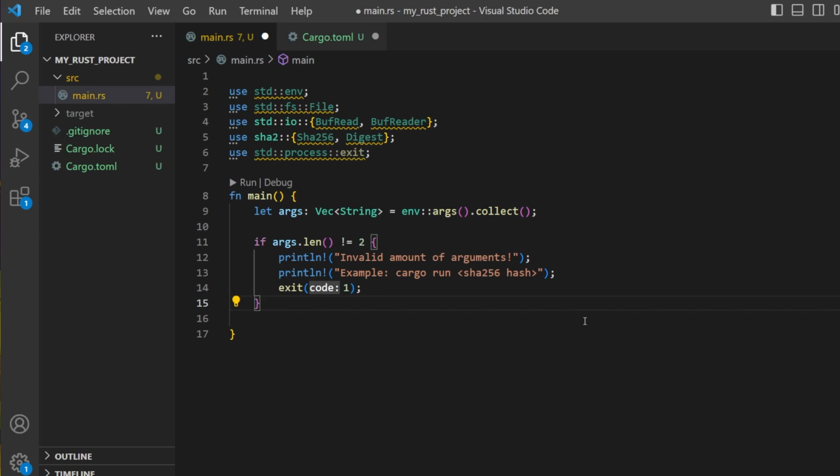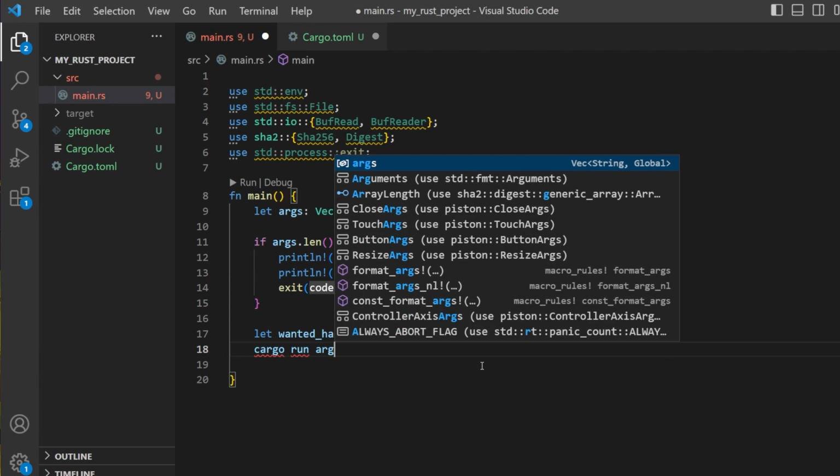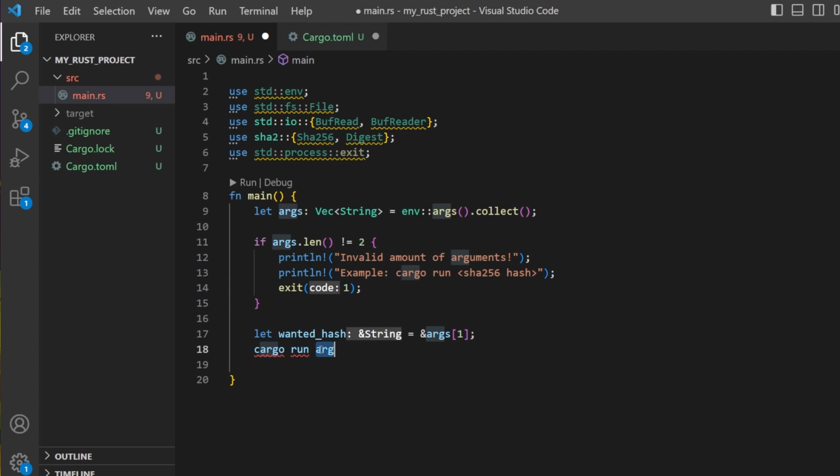So what we're going to do now that we have this out of the way is store our input into variables. Let's say let wanted hash equal to, and then we'll borrow from args at position one. Remember, if we said cargo run arg, this would be argument zero, this would be argument one. So we're making sure we're grabbing that hash that's right here. And then we can set a password file and everything.